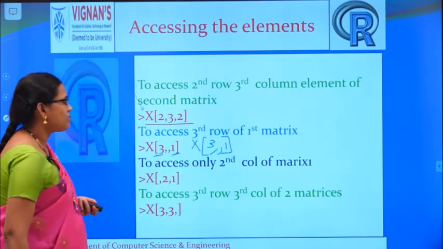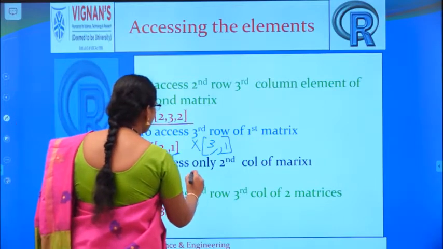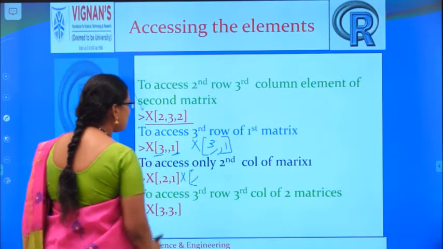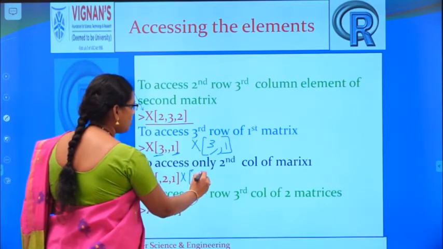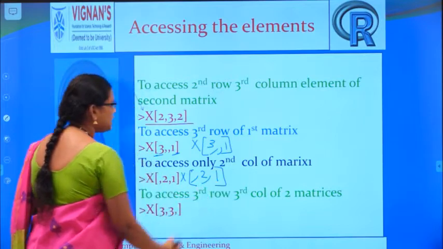To access only the second column of matrix 1, in this case what will you give? x of, you have to give the second column, and the row is not specified. So I am leaving the row empty, then second column, and then I want matrix 1, so I have to give it like this.